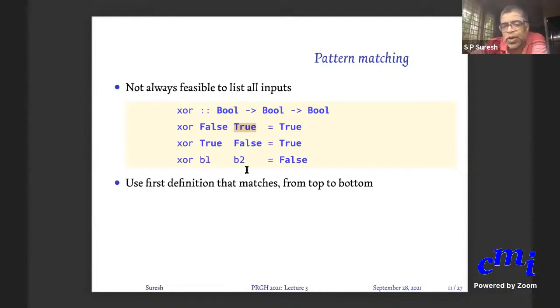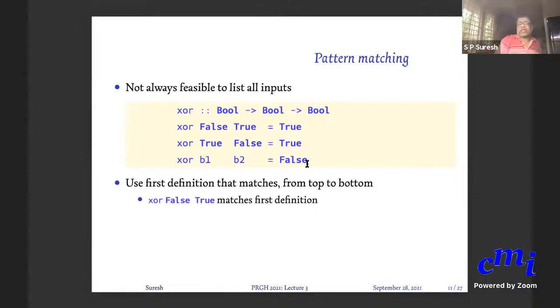The third rule says B1, B2. B1, B2 stands for any Boolean whatsoever. I'm just not putting any specific value here. So I'm saying no matter what it is. So it will match the third rule and it will return false. Okay, is this clear? It will start trying to match from the top to bottom.